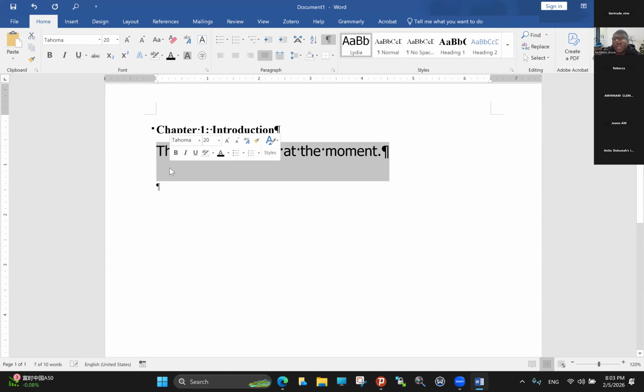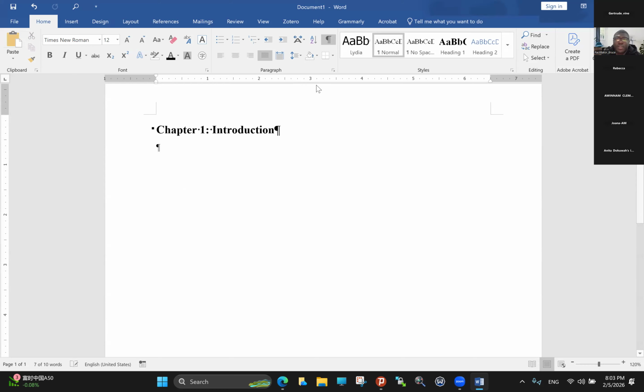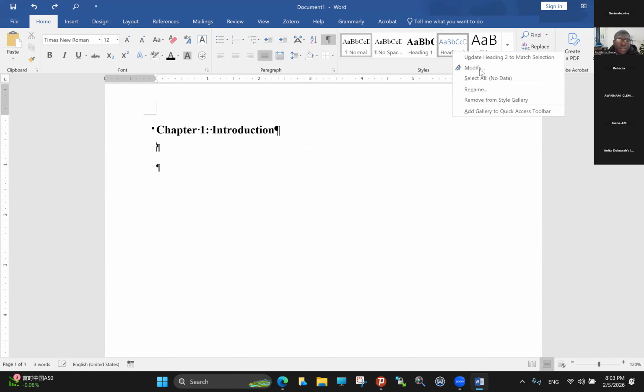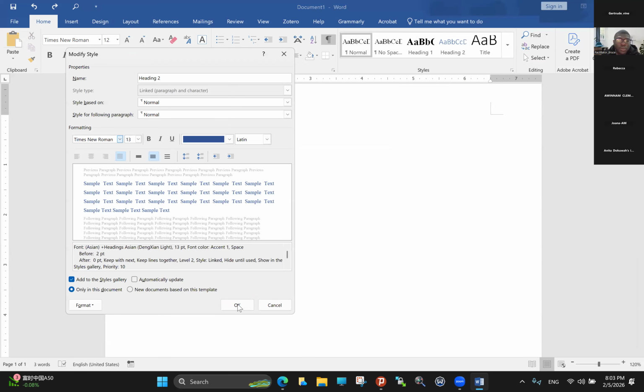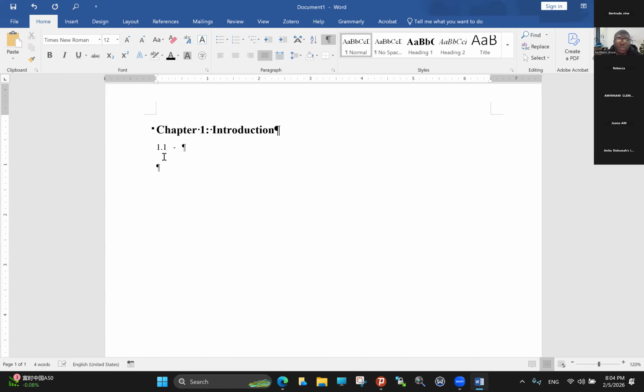Okay, there's silence again, so I'll just assume I've solved that problem. So I go to heading 2, which is the same, just modify: 13, Times New Roman, double spacing or 1.5, depending on what you want, make it black, and it's italicized. So we just automatically update and okay. That would be my 1.1, which was my background. So this is the background, and I make it heading 2.